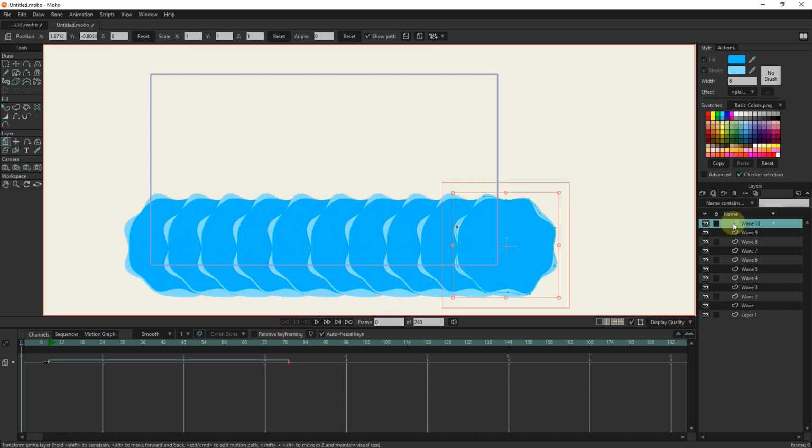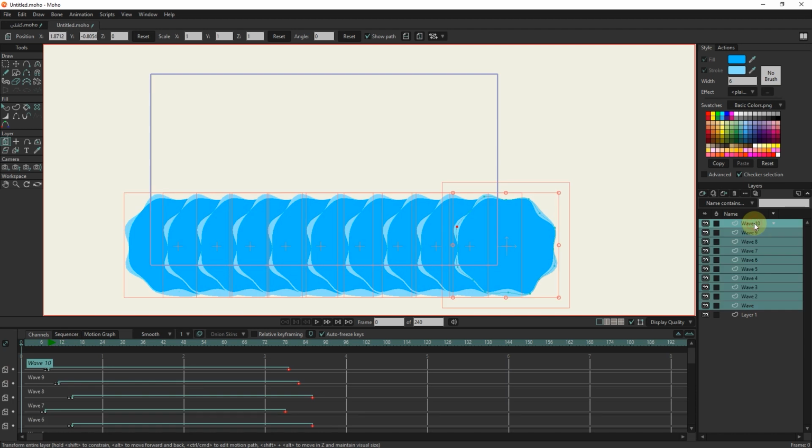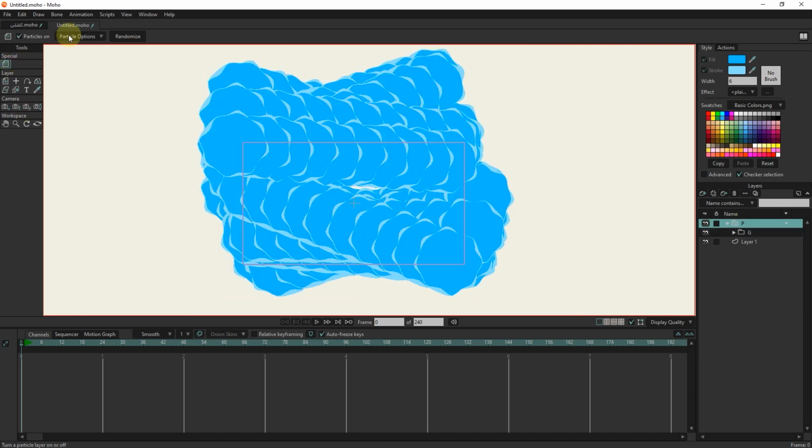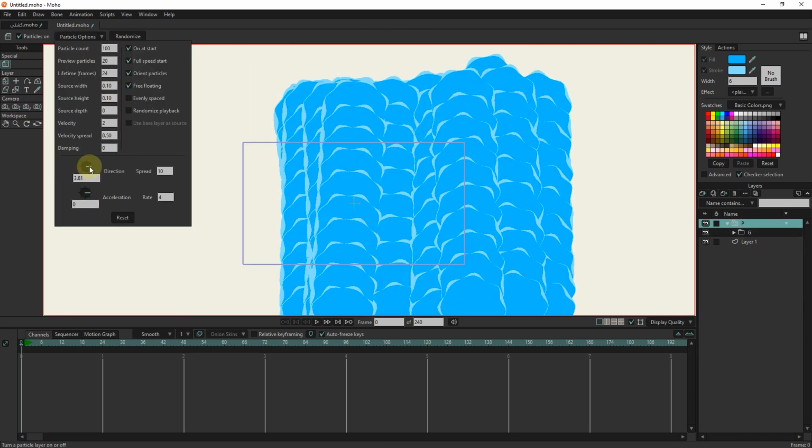I select all the layers and put them in a group. I create a particle layer and put the group layer inside the particle layer. I change the particle settings.